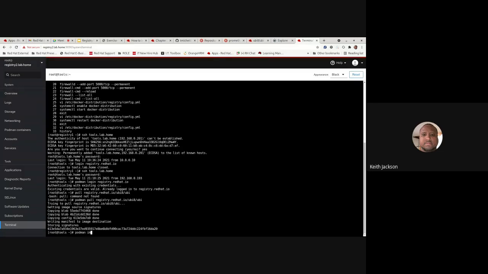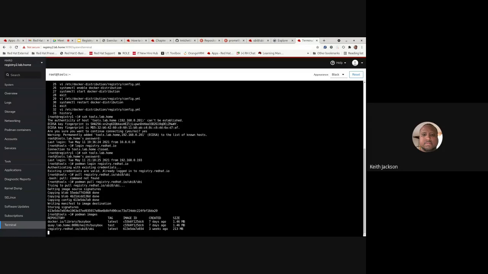So let's make sure we've got our image pulled down. We do, there it is. So I've pulled the universal base image from Red Hat's registry. The first thing I'm going to do is retag it for the new registry I'm going to push it to.